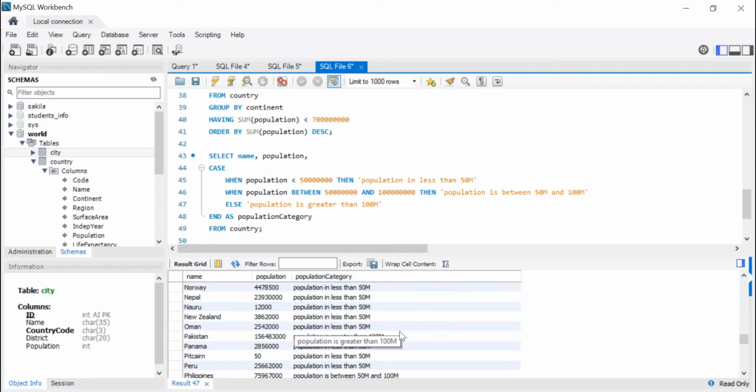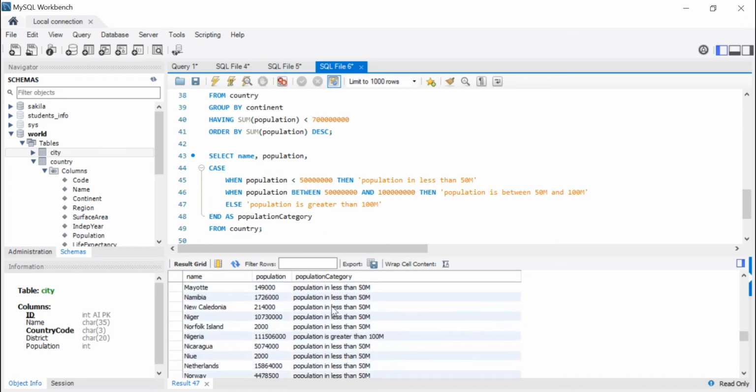Here we have population greater than 100 million, population between 50 and 100, etc. So the third column is defined using the case statement that depends on the conditions also defined on the population.